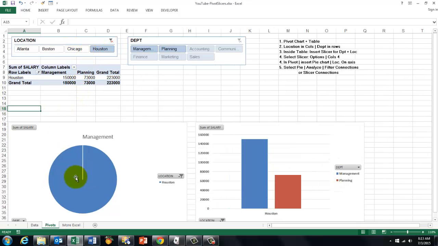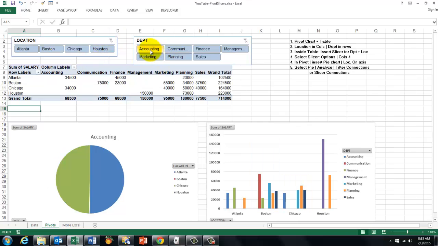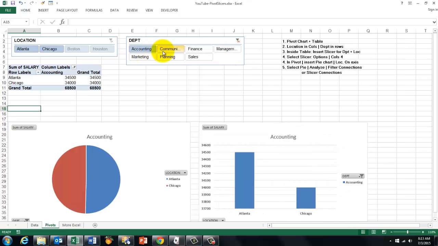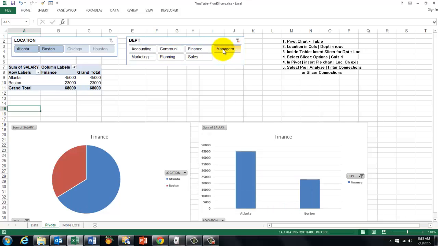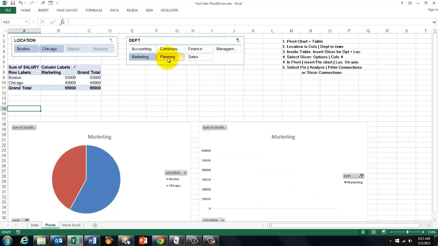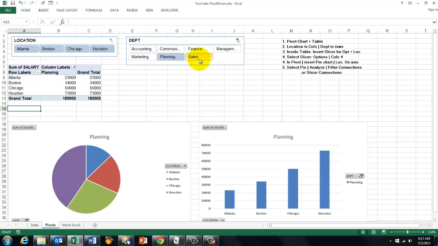The problem with a pie chart is that it only can show one column, so it takes the first available column. If I want a situation for accounting, for communication, for finance, they all update according to your slicers. That's what they call slicers.